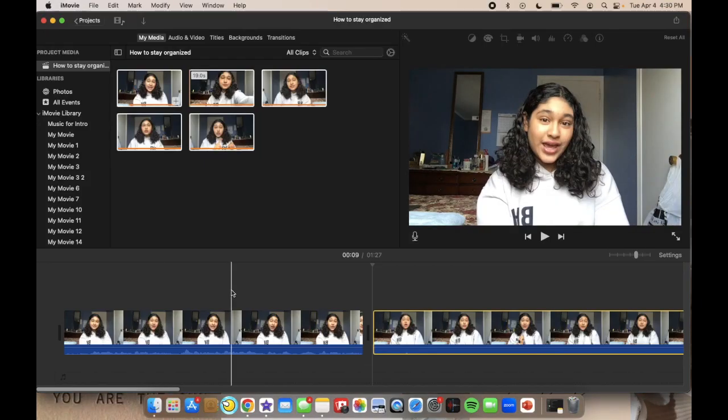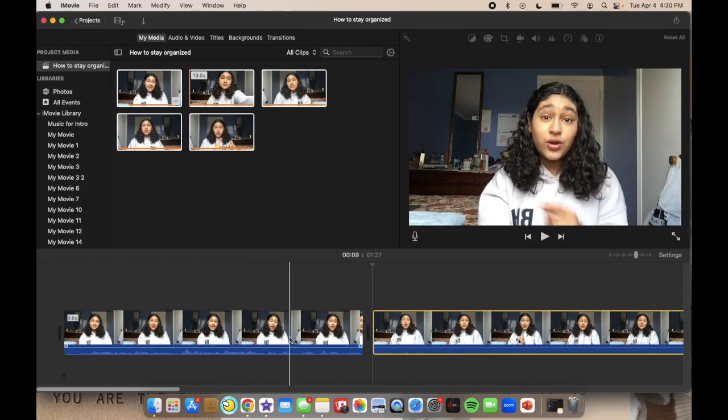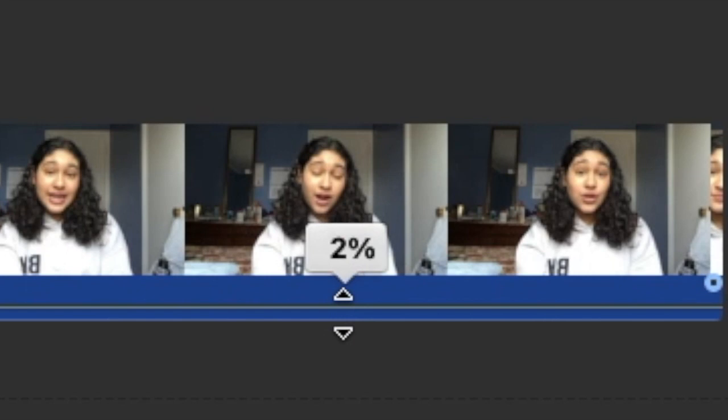In order to change your volume, you have to drag the line that's in the audio section of the video up or down depending on how loud or quiet you want your video to be.